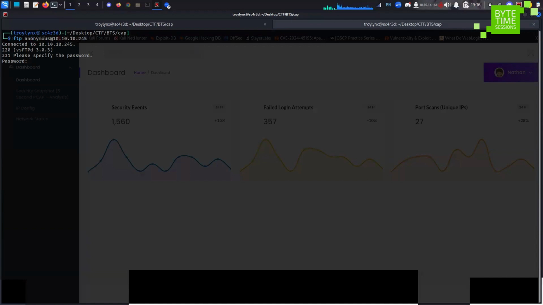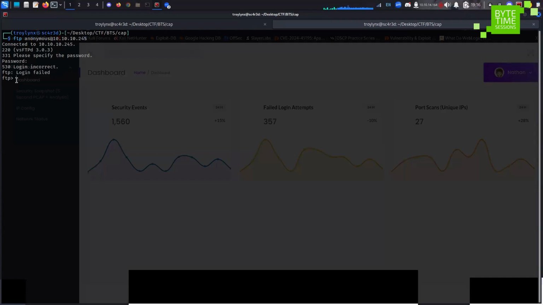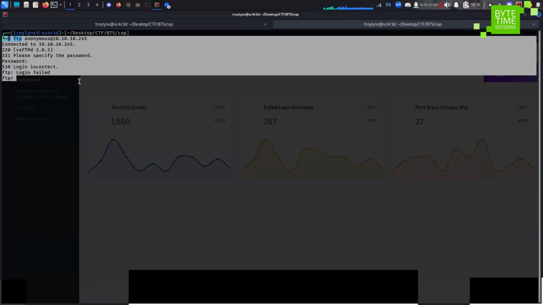Since it's an anonymous user, mostly we don't provide or we don't know the password, so you can just type in anything or maybe the same word like anonymous and then see if you get a login. Okay. So it tells us that the login is incorrect and we are not able to log in. All right. So that is just what we'll do for FTP.